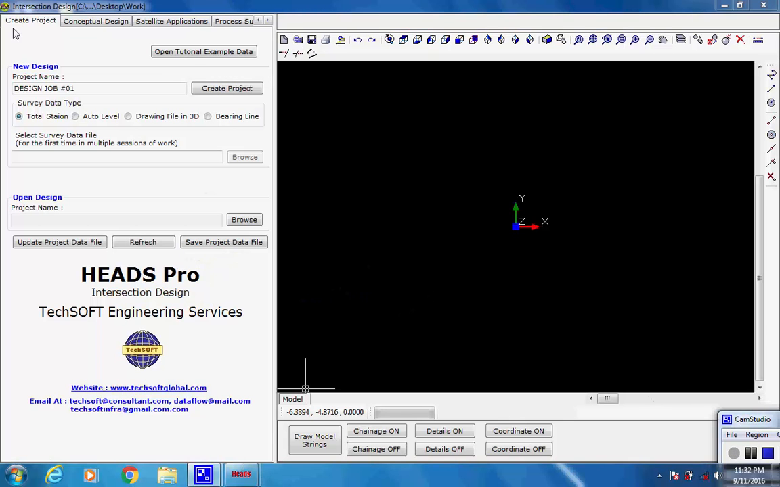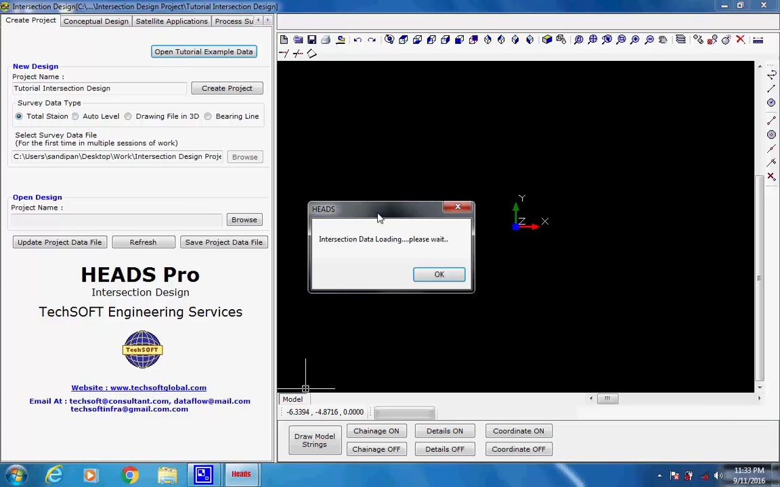Next, as the project workspace opens, click on button Open Tutorial Example Data. The project name comes as Tutorial Intersection Design. The survey data type is mentioned as total station. As the message comes, click on buttons OK and again on OK.